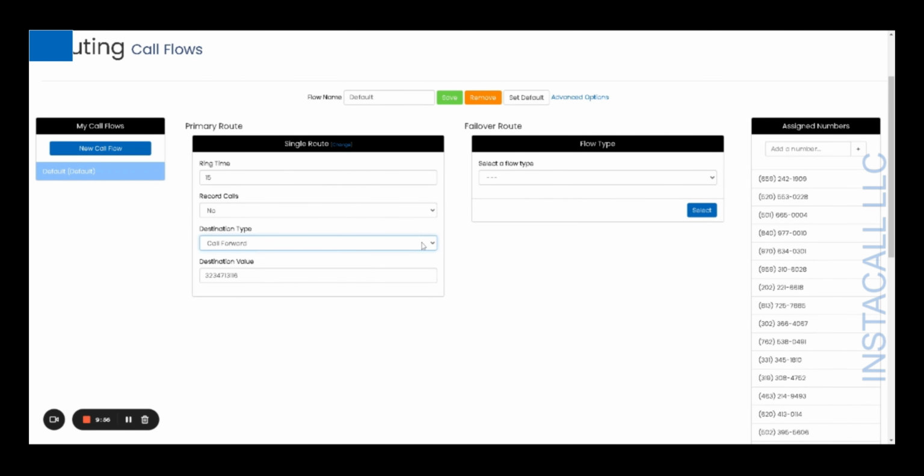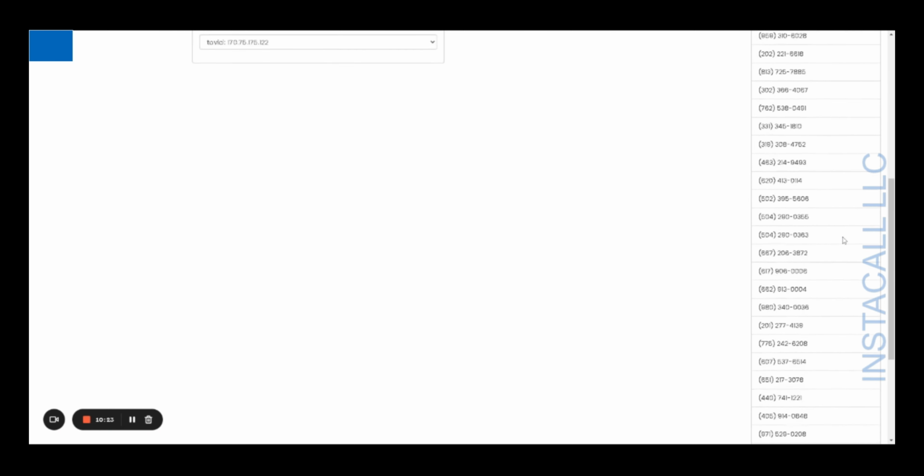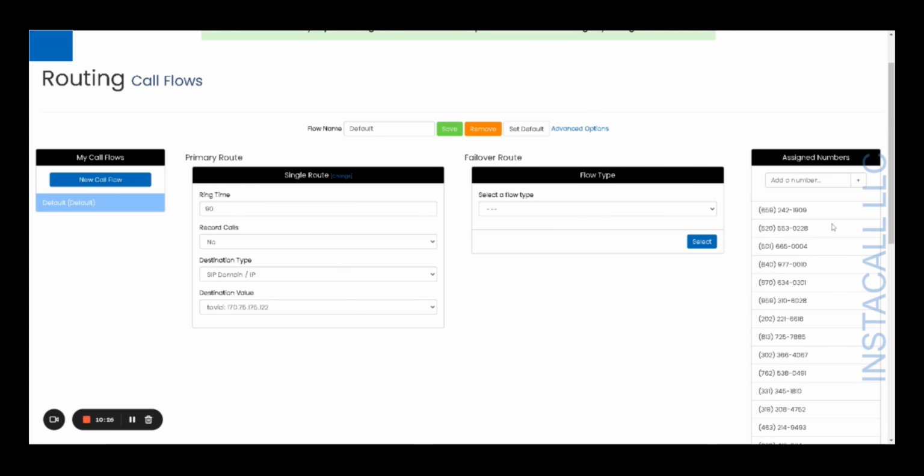Now, going back to call flows. If we select SIP IP domain, since we only have one entry, it has been added to the drop down. Let's just bring up the ring time to 90 and save. So now, for all these numbers listed here, the calls will be terminated to this IP listed here.